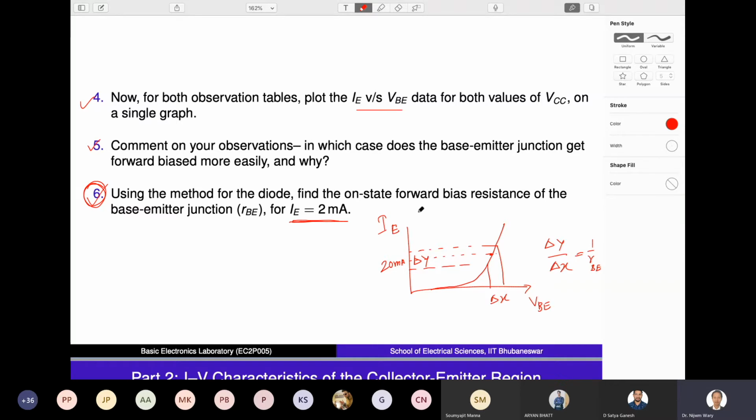Why are we taking IE equal to 2 milliampere? It's just a point, because you want to see what the on resistance is. You can use any point, but for this experiment, just for uniformity, we are taking IE equal to 2 milliampere. It should not be too high or too low, right? The resistance RBE is dependent on IE, we know the slope is dependent on IE. So if I plot at IE of 1 milliampere, then definitely my RBE will be different.